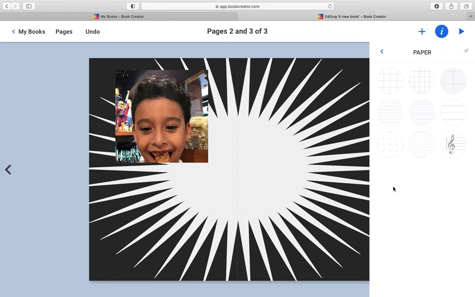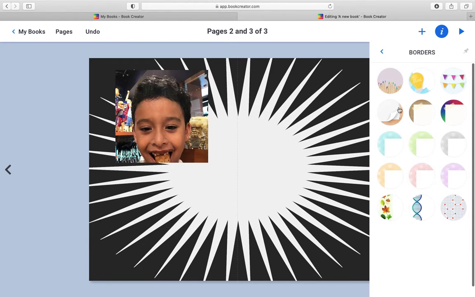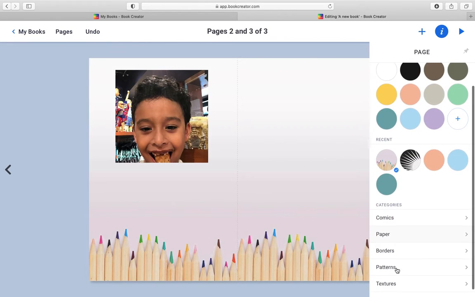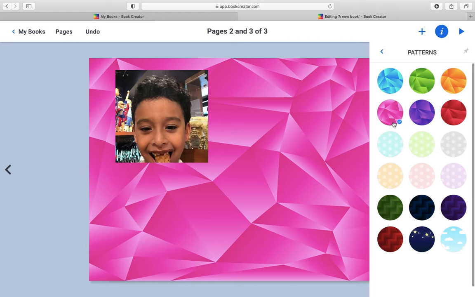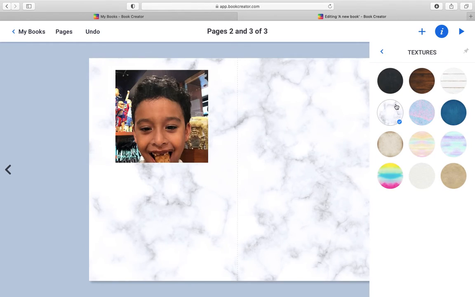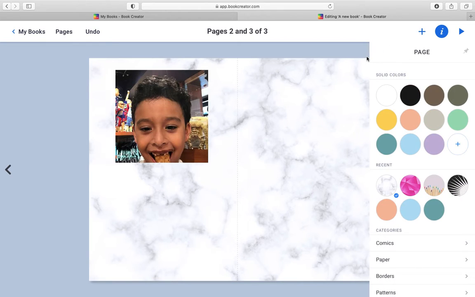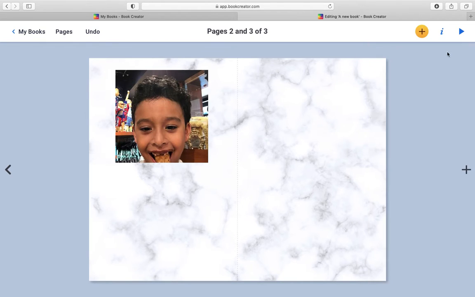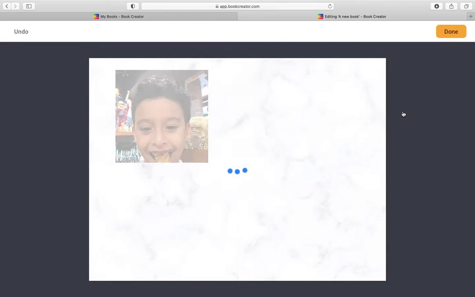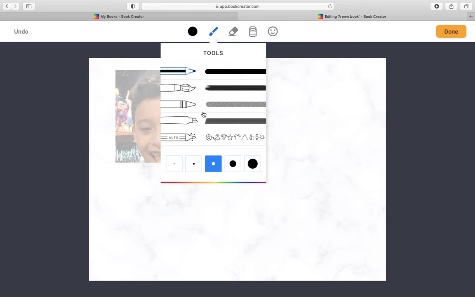They also have paper ones that make it look like a notebook, sheet music, different type of borders that you could add, as well as different patterns and textures. So I'm going to go ahead and just leave that one for the sake of time, and I'm going to go ahead and show that you can draw on it as well on a regular piece.